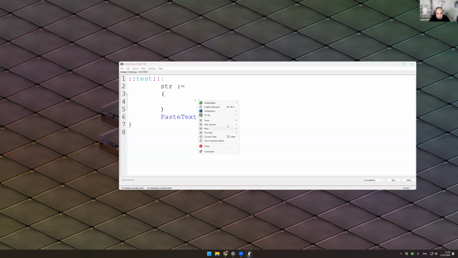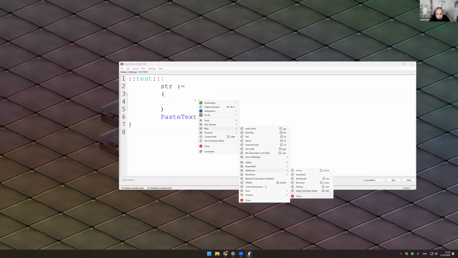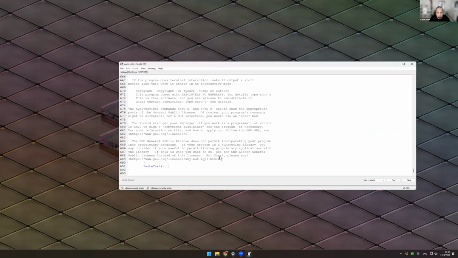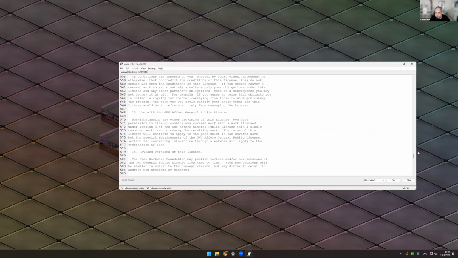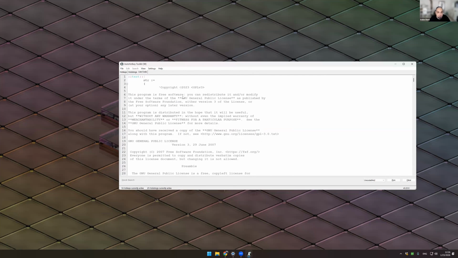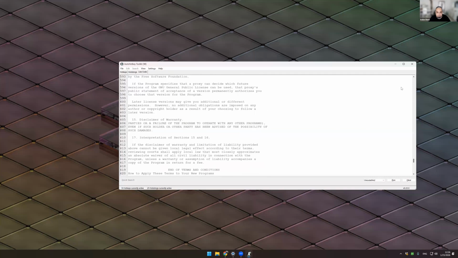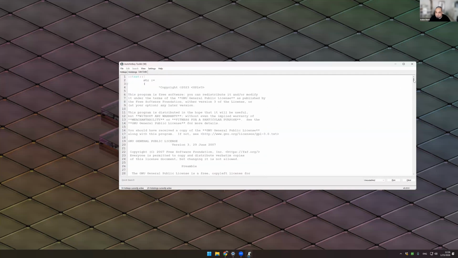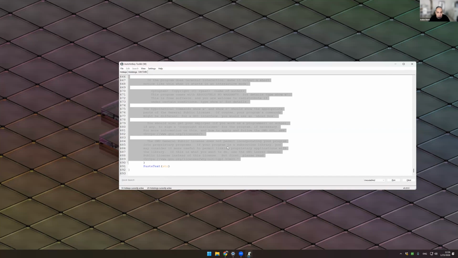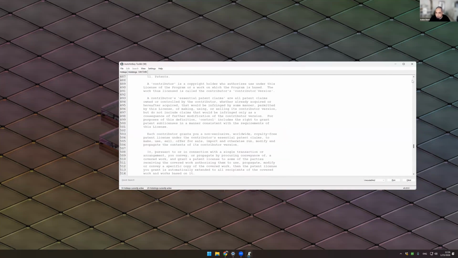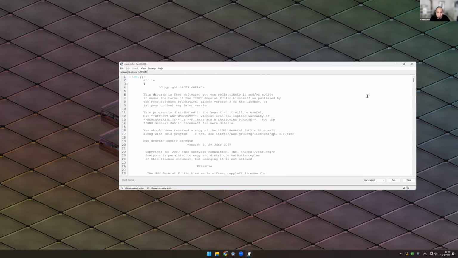Okay, so let's do this. I probably have something about, let me see, hold on. Here, there you go. Okay. So there's a little bit of text, right? There you go. And basically, we create a function that will paste whatever we pass to it, all right?